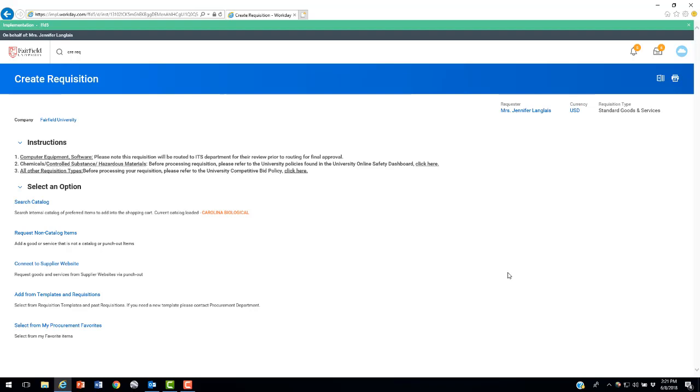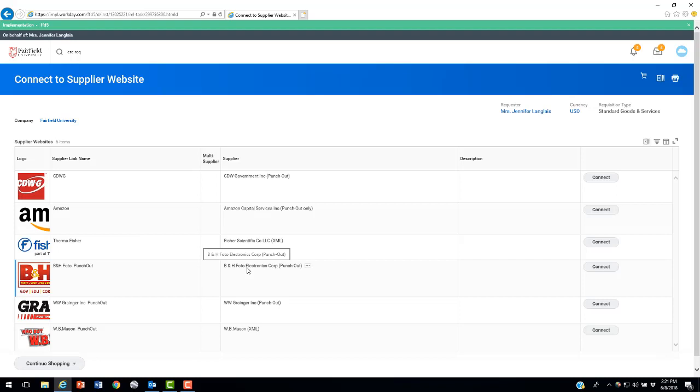I've created a new requisition, and this time I'm going to connect to supplier website. When I choose this option, Workday will display the listing of suppliers whose websites I can punch out to. This means that I'm initiating the request in Workday, accessing the supplier's own website for the selection of products and/or services, and then I'll return to Workday to complete the request.